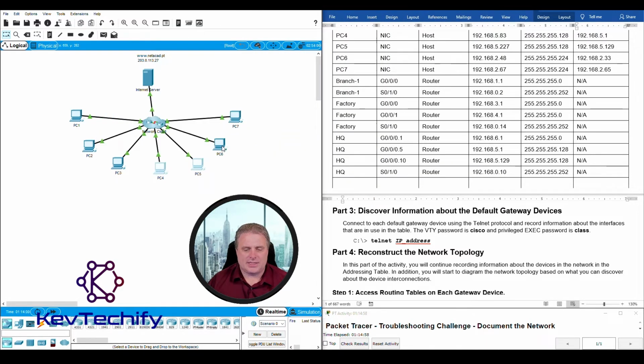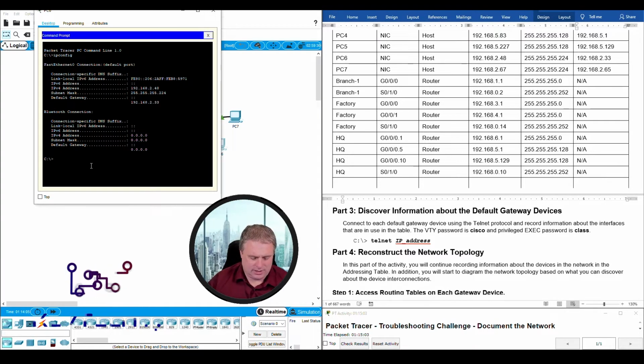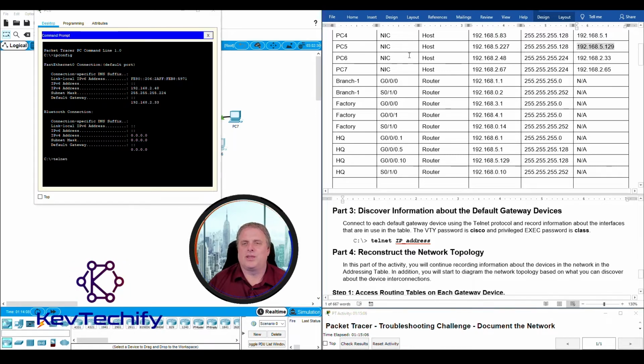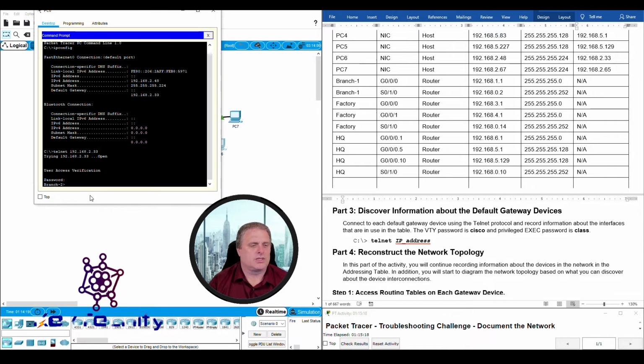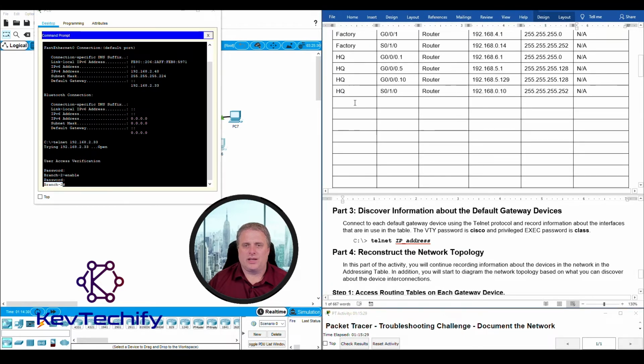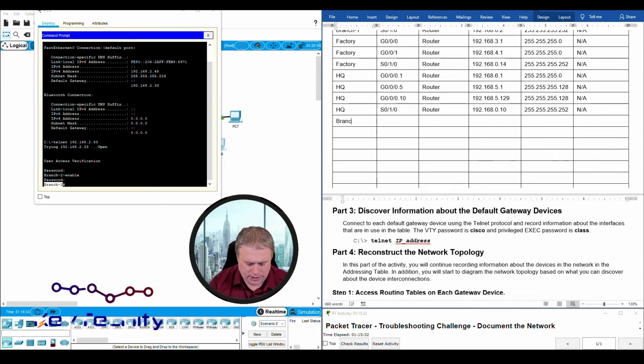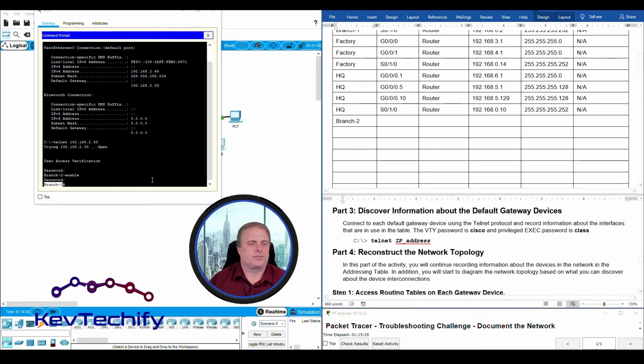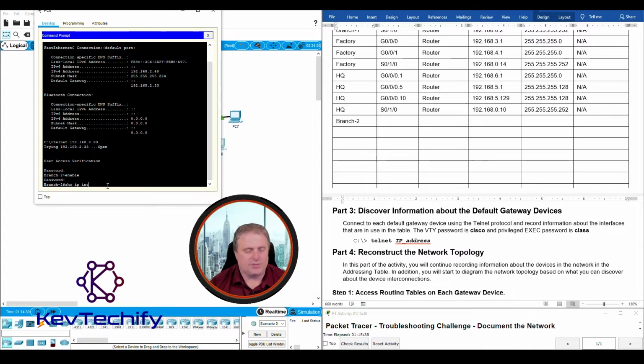Let's go ahead and look at PC6. Telnet into its default gateway. PC6 default gateway 192.168.2.33. Asking for our password. Cisco, enable, class. We are now in branch 2. That's a new device to us. We had branch 1, but we didn't have a branch 2. Let's go ahead and enter that into our chart. So we are on branch-2. And let's use the show IP interface command again.